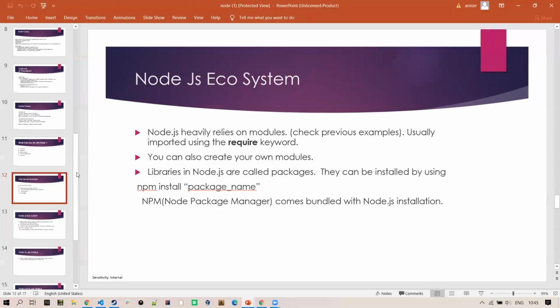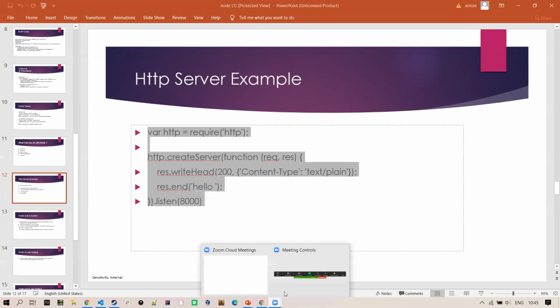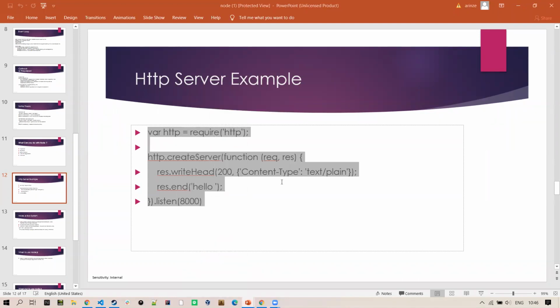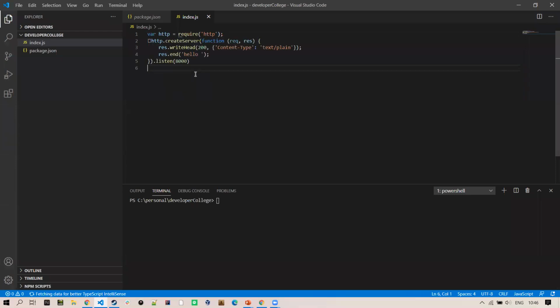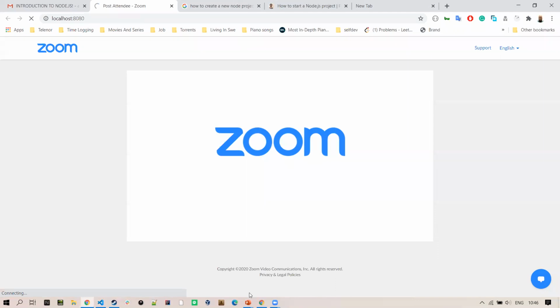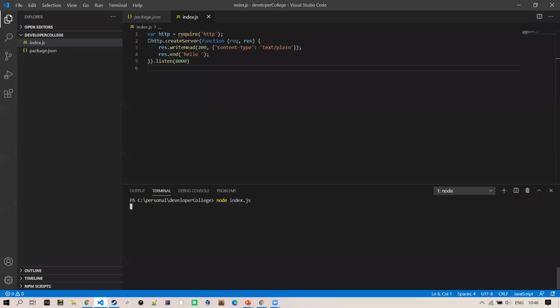Okay, let me try to paste this. If you copy this and paste it in your index.js, and then we run node index.js, not index.html. And then we go to localhost 8000. Is it 8080 or 8000? 8000, sorry.